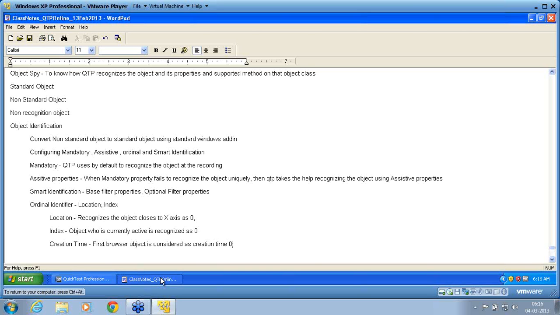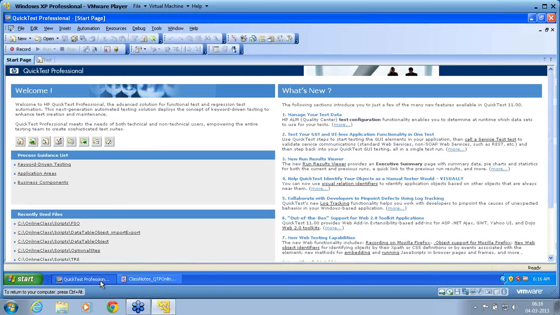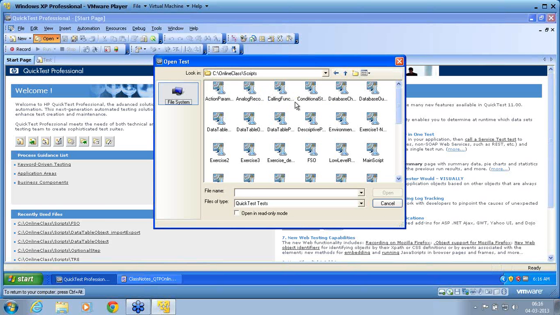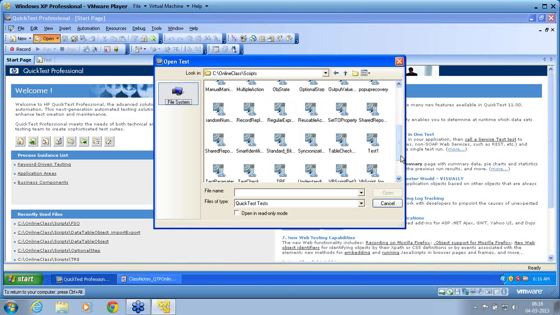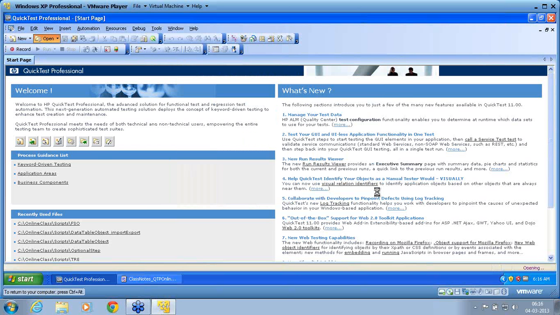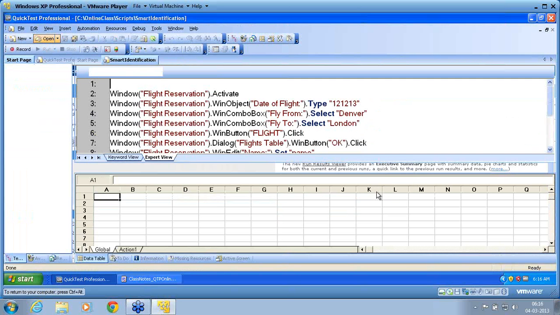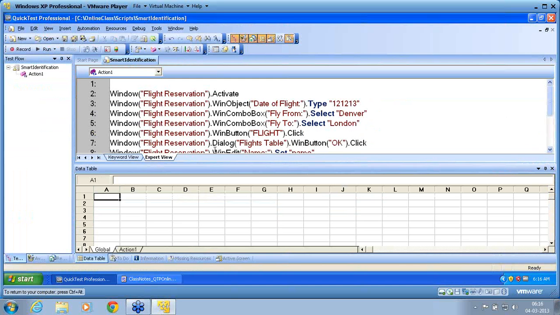At the time of recording, the description properties or repository will have all this information available. The entire repository is in XML format. I'll try to open one of the already created objects to show you how XML is configured, including smart identification. It is an XML file, so you can manage the repository using XML. This is how test extensibility uses it to recognize the object.